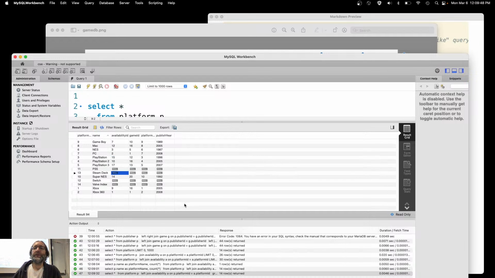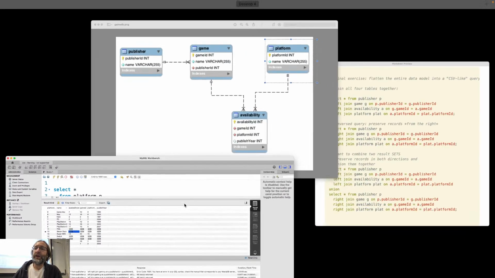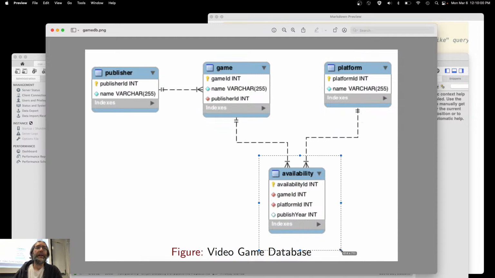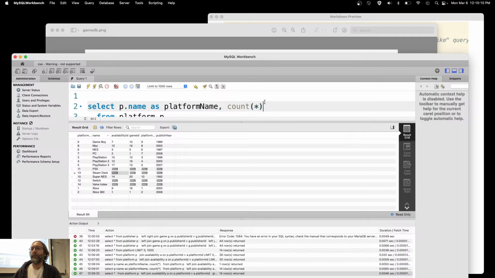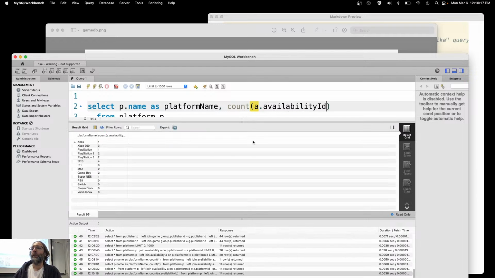Or what do I want to count so that these nulls end up being 0? I could count game ID, I could count platform ID, I could count year. But generally, you want to count things that are unique. What's unique with respect to the availability table? Availability ID. So let's count just that, a dot availability ID. There we go. PS5, Switch, Steam Deck, and Valve Index are all now zeros.